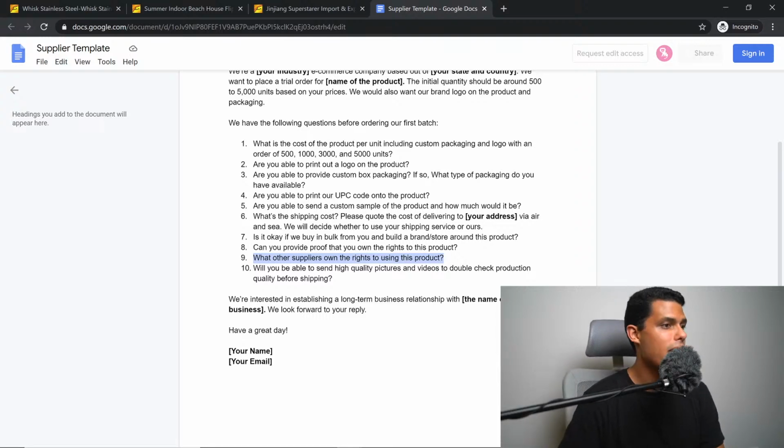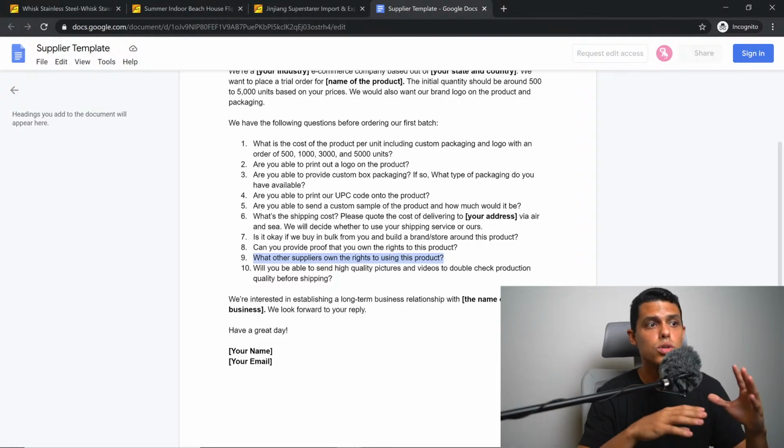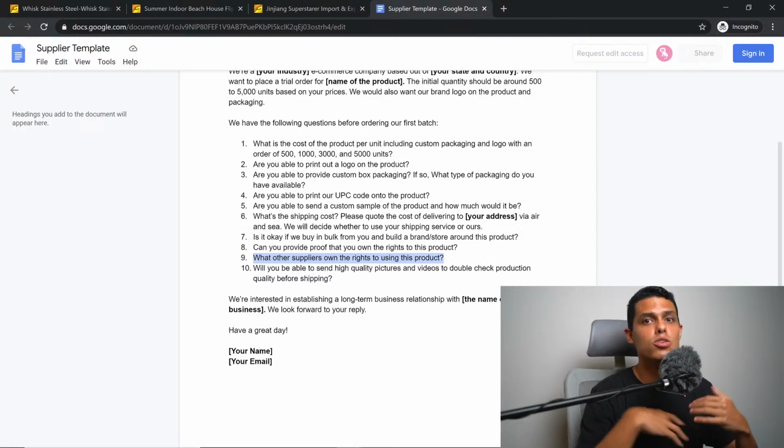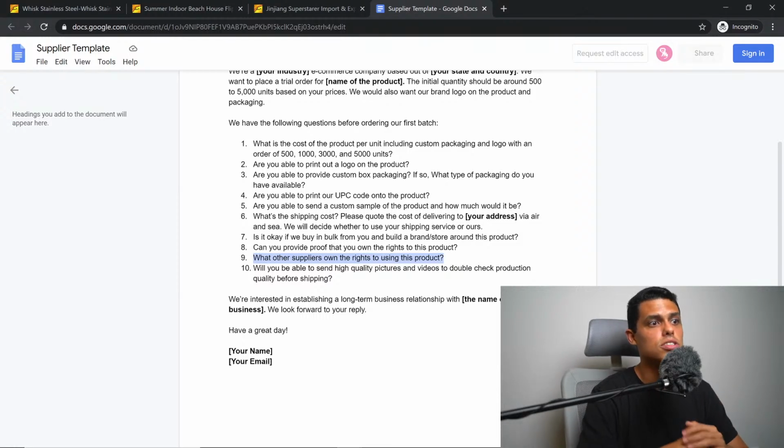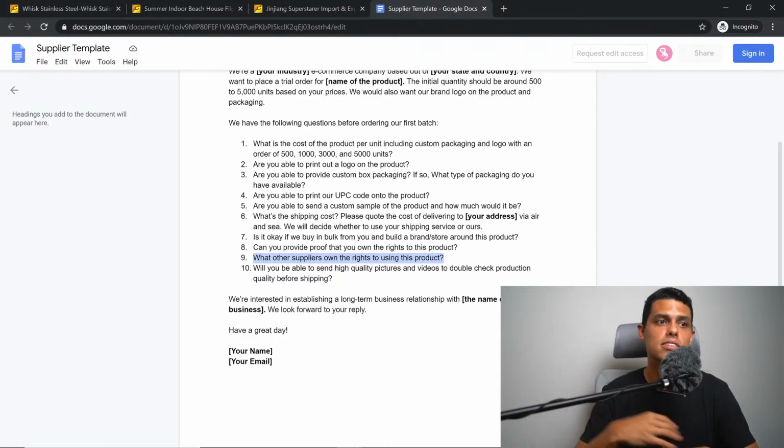Then finally we have, will you be able to send high quality pictures and videos to double check the production quality before shipping? This is super important, okay, because this is something that you need to double check before they send the packages. You need to ask for photos and videos to see that everything is running smoothly, that all the quality control is running fine, that all the units you asked for are flawless and ready to be shipped. So you need to ask for high quality pictures and videos to double check the quality, so they can let you know that yes, there is not a problem. We have cameras here that we can take the picture and send this over to you.